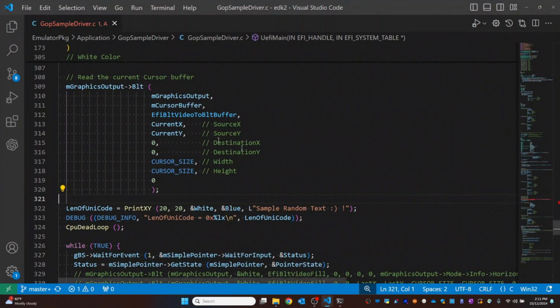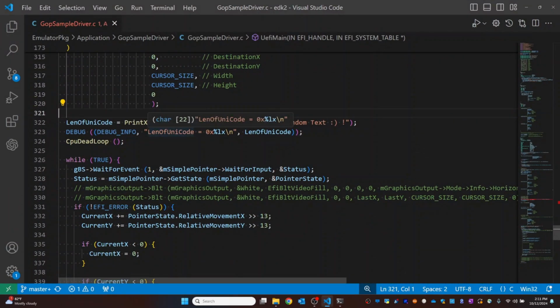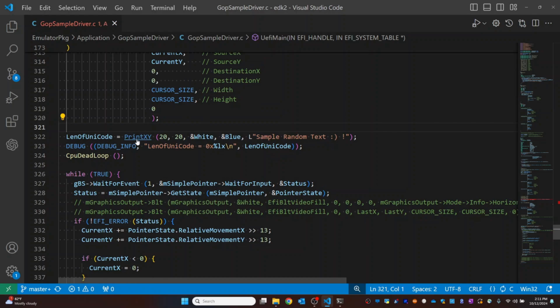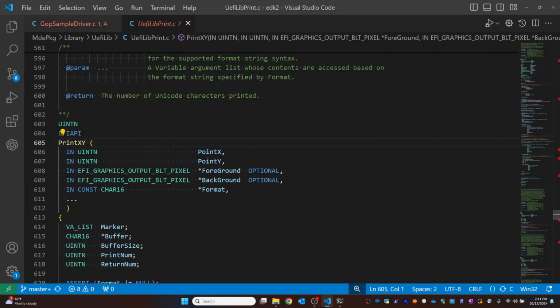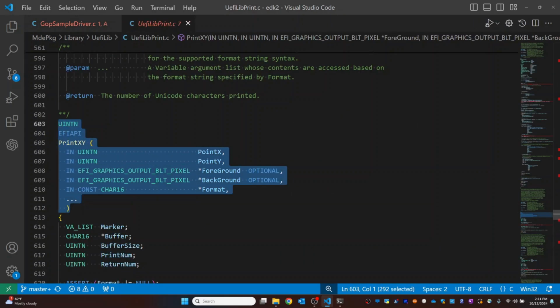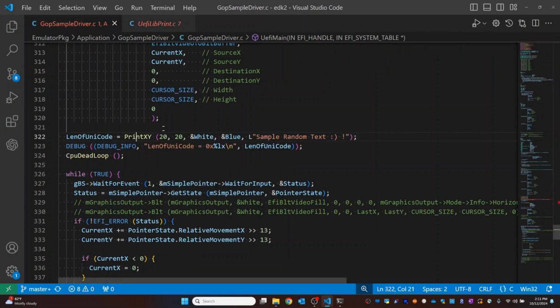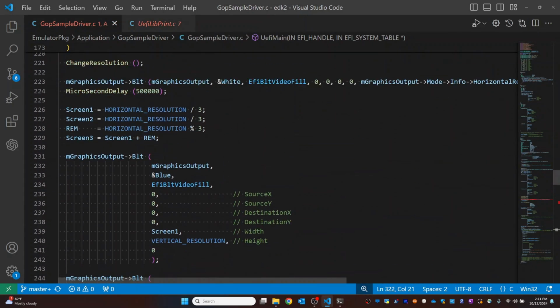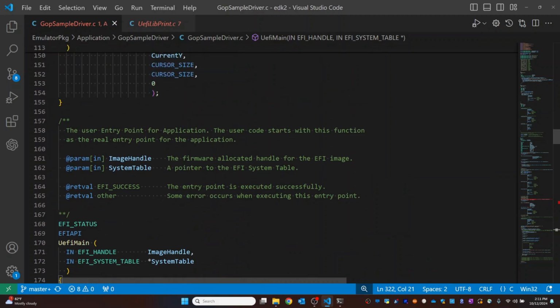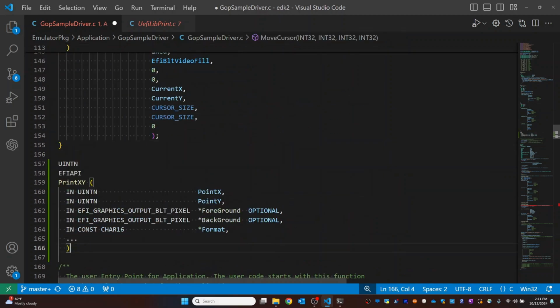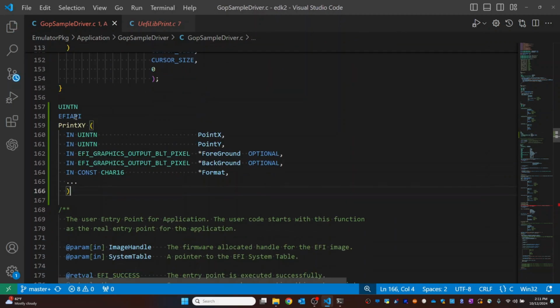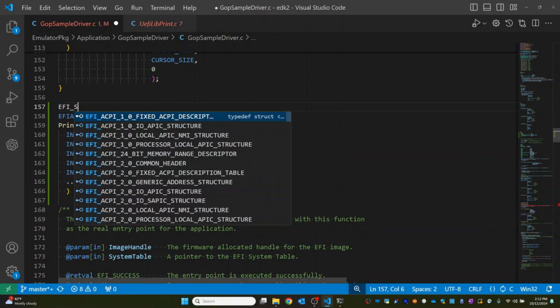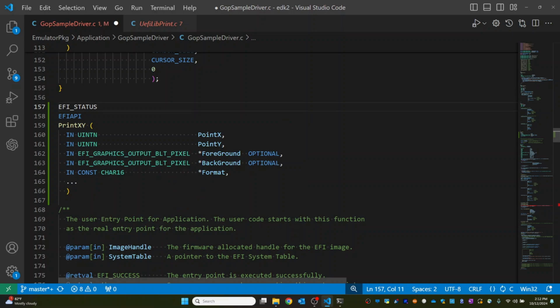So now I will jump back to the code. What I'm going to do is create a function which is similar to this PrintXY. I will copy this, and here I will scroll to the top. Here I'm going to create that same function and the arguments remain the same. So I'm going to return the status.